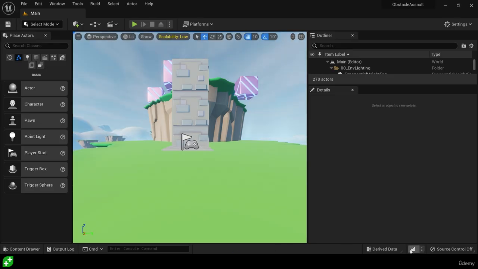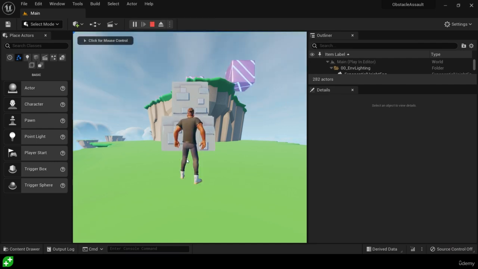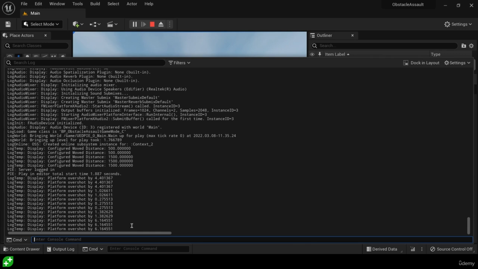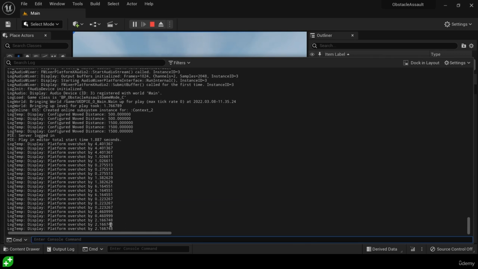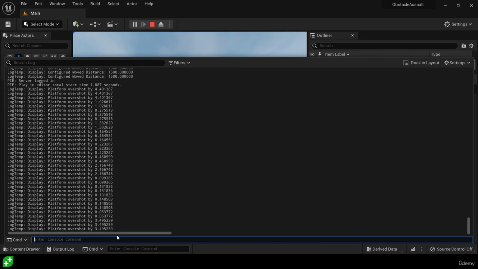Now, let's head back into Unreal, hit the compile button, close down the live coding log, hit play, and double tap that tilde key. And you can see that every time the platform is turning around, it is printing out a log message and saying how many units it overshot by. You can actually see that in a lot of cases, it's overshooting by quite a noticeable amount of units, 3 units or 0.5 units. That's basically 0.5 of a centimeter, 3 centimeters. It's enough that over the course of your game, these platforms could have been drifting. And that's great that we've implemented a fix for that already.